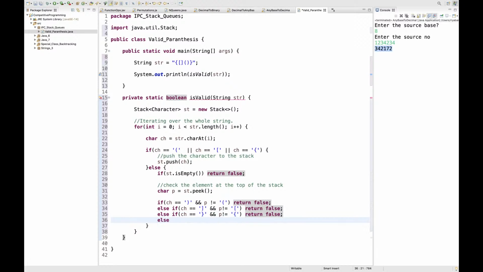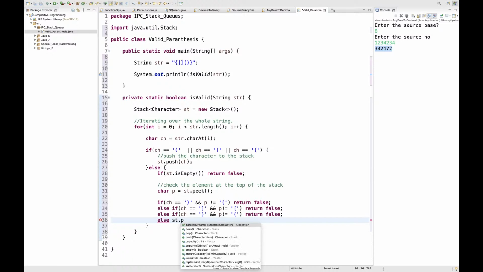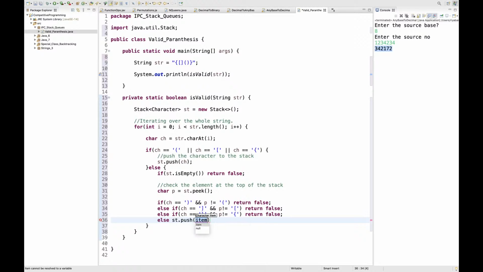And in the else case, it will be a match. That means for a closing bracket, we are going to have an opening bracket and we are simply going to pop. Sorry, not push.